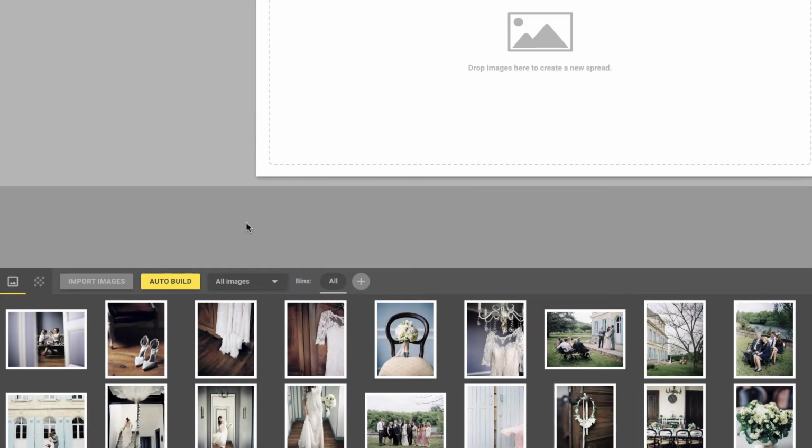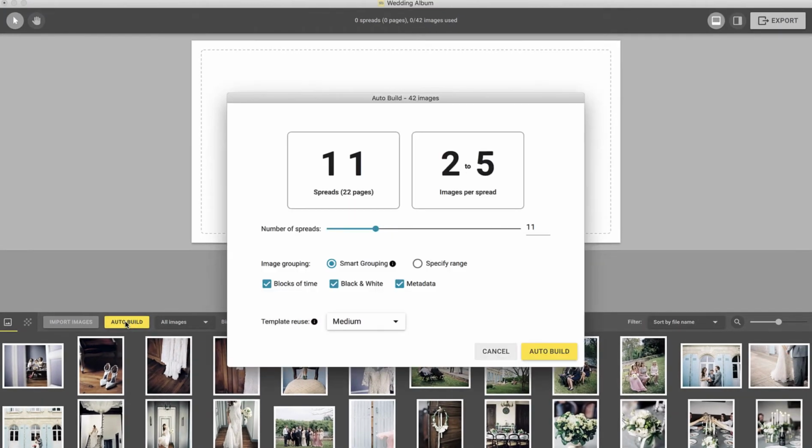Note that you can also select a specific set of images in the image browser to create spreads with only those files. This can be done at any time in new or existing projects. In this window, you can specify the number of spreads you'd like to create and how your spreads will be designed. You can choose to group your images with smart grouping.